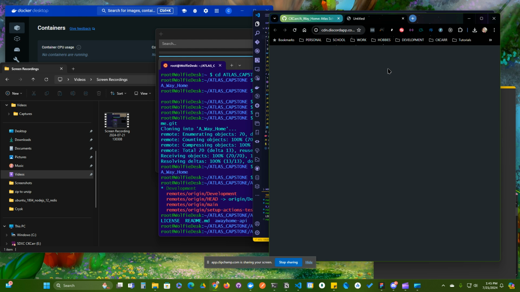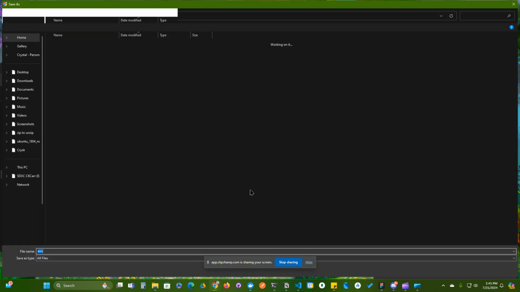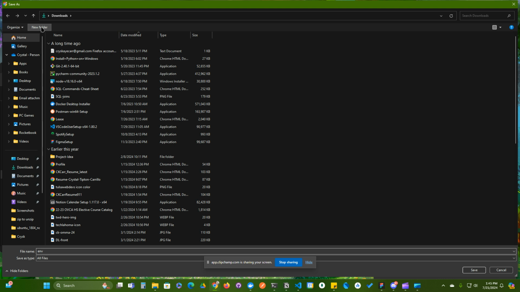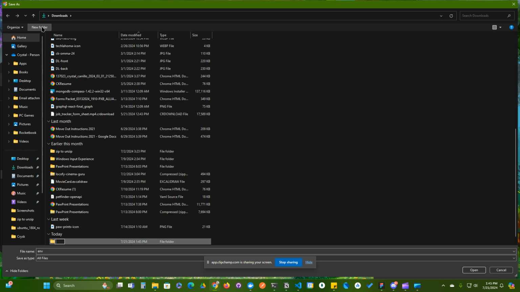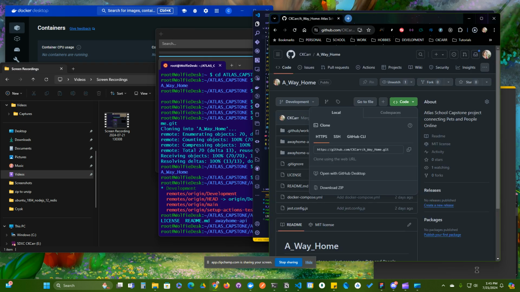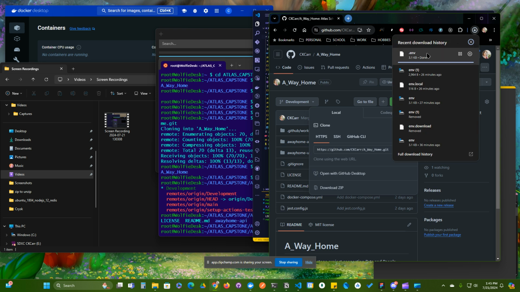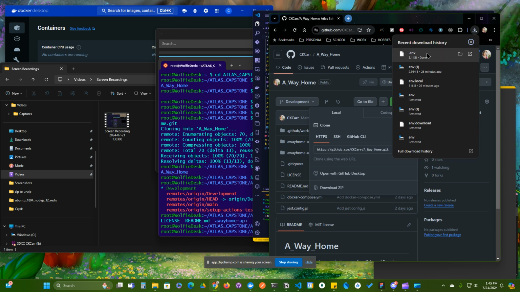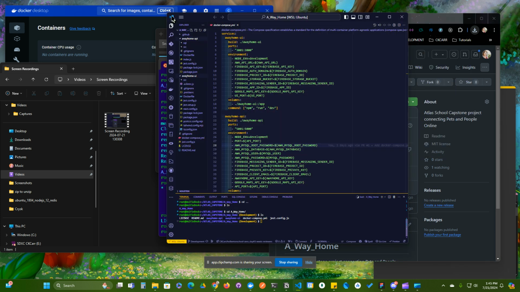When you download the first one, I would create a folder. I'm going to call it AWayHome Files. Then I'm going to open that folder and save this .env file here. Once it's downloaded, you should have this .env file. And we're going to do this for all of them.